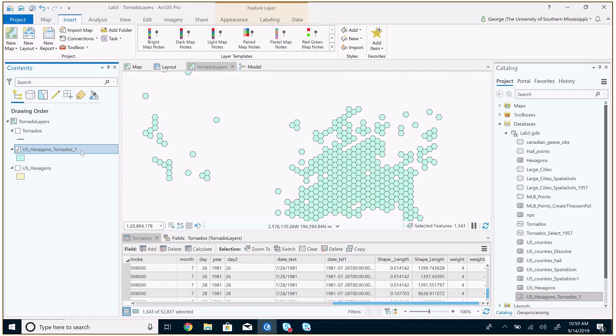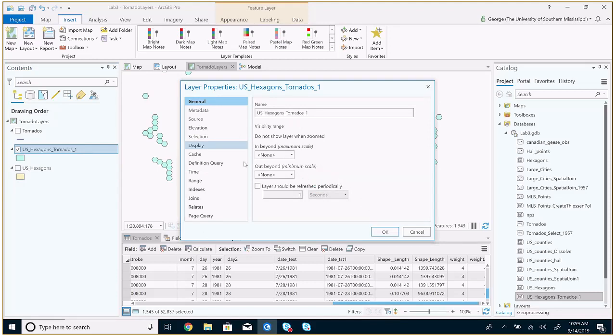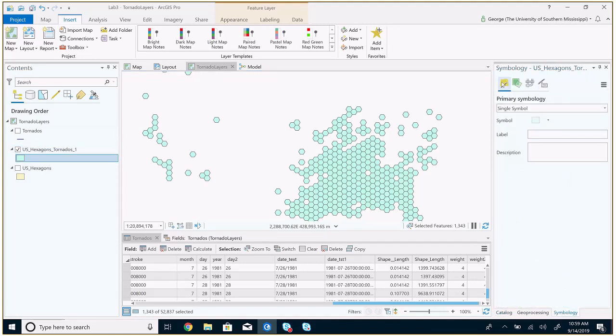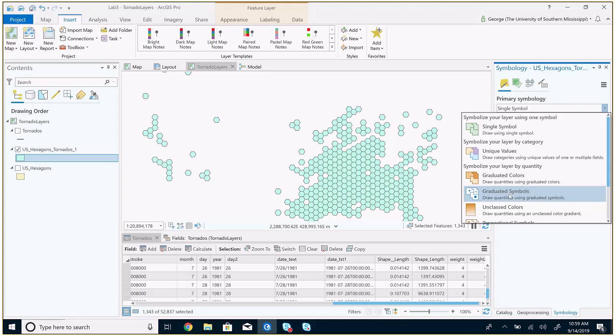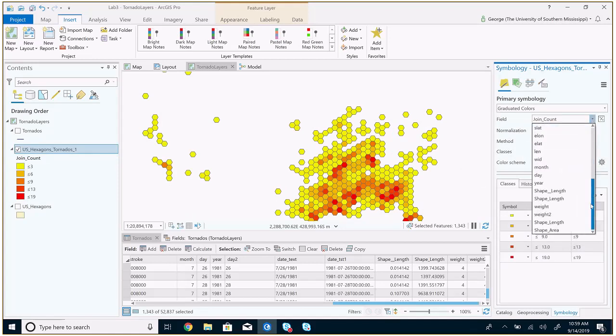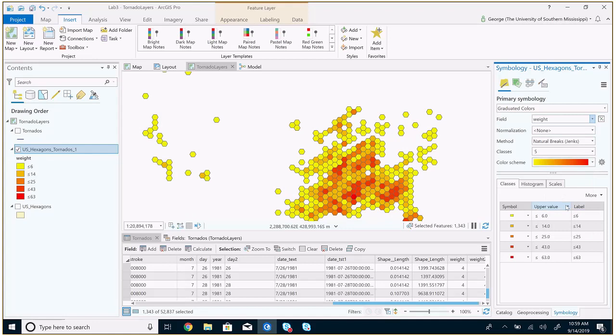And then I could symbolize these by that field, that sum of the magnitude field, sum of the weight field. Graduated colors. That's just the raw join count. Wait, there we go. That's the sum of the weights. So you can see where more tornadoes happened and less tornadoes happened.